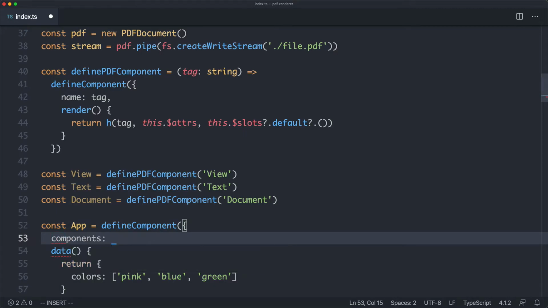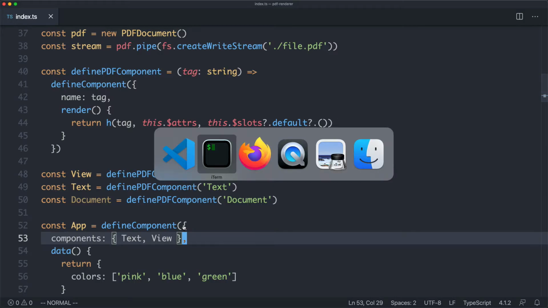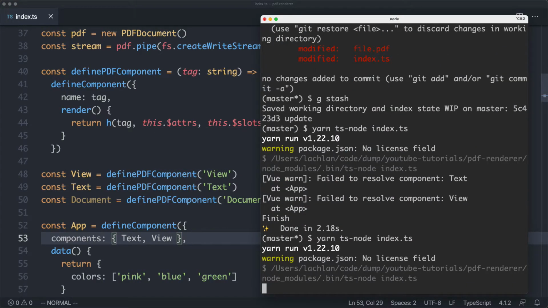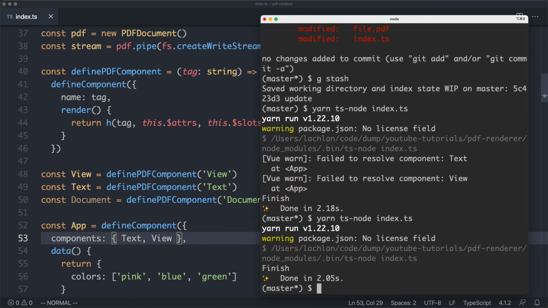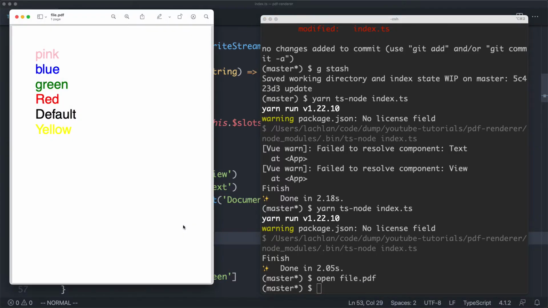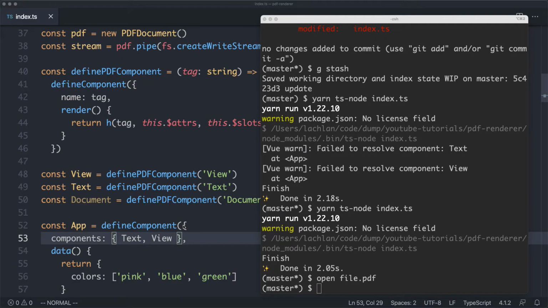The next thing we need to do obviously is register those. We just need the view and the text here. And with a bit of luck, those warnings should now be gone. Let's go ahead and give it a try. And hopefully we're going to see a nice clean output. So hopefully everything is still working, and so it is. Definitely a good place to be.